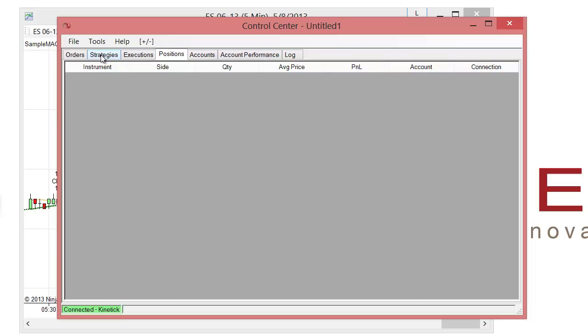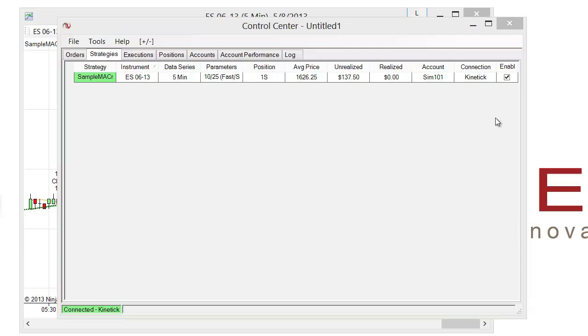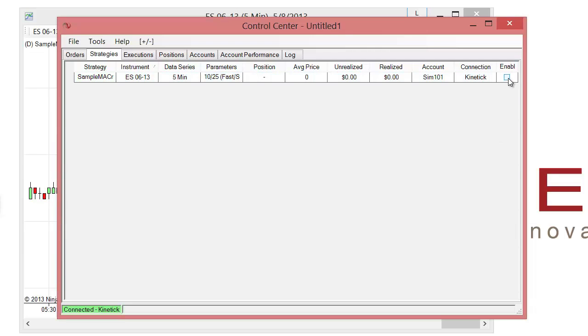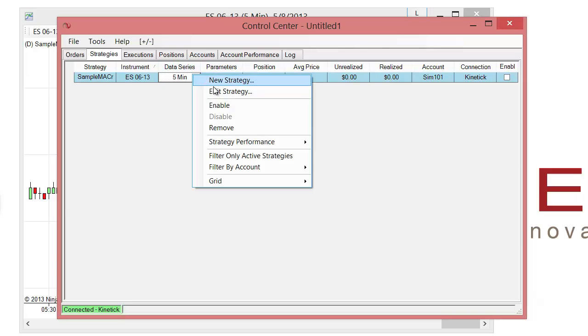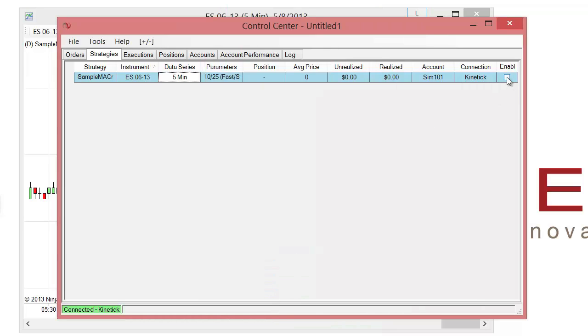So I'll go back to the strategy, I'll disable it here, and once it's disabled I can right click on here, go to edit strategy. I can change that sync account position from false to true, and once I do that and click on OK, now when I enable it, order filled. We hear that we've just been filled on an order, and we have our strategy position, which is still the same as before.